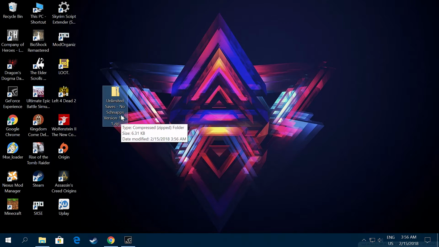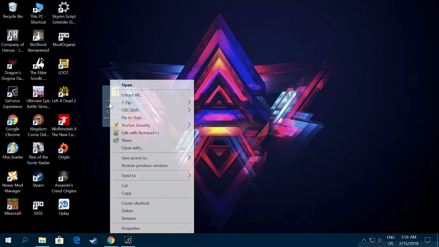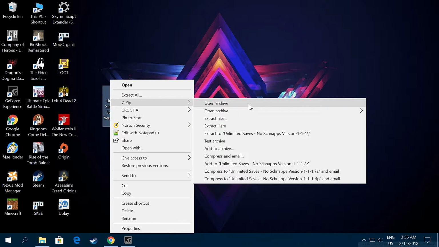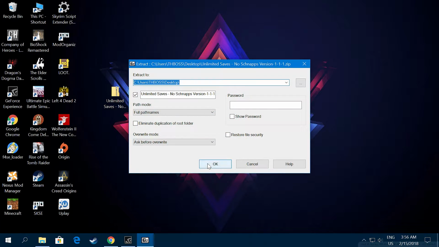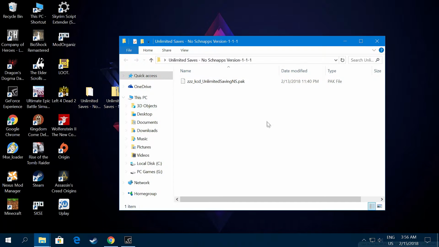You need 7-zip or another extraction program, but I recommend 7-zip, it is much better. I'm going to leave the 7-zip program in the description, guys. If you don't have that, go ahead and download it. Then you want to extract this file on the desktop here, hit yes, okay. So you're going to need this one.